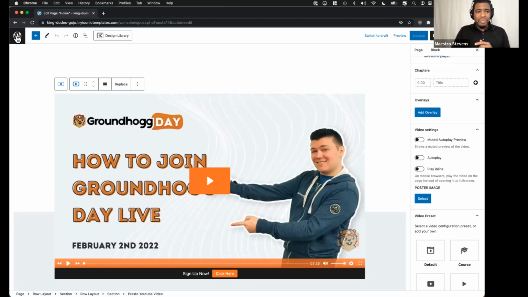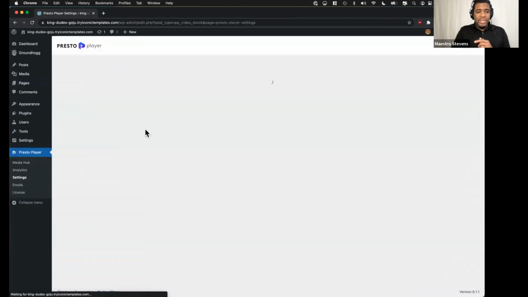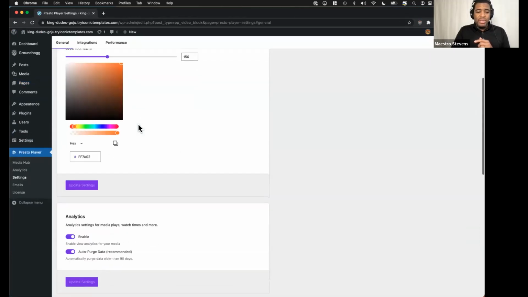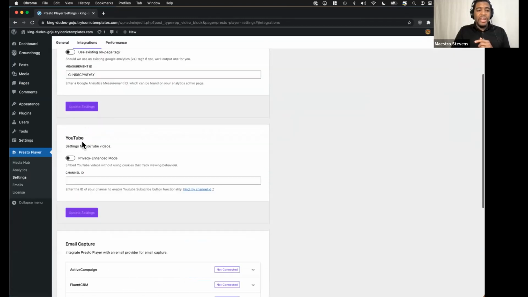And then when it comes to YouTube, go back here real quick. Go to settings. I believe it's in here. I believe it's in the settings. If I'm wrong, I'm wrong. I'm okay with being corrected, y'all. Integrations is right here. Boom. So YouTube. So privacy enhanced mode.